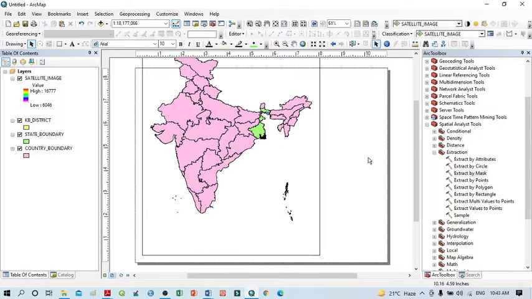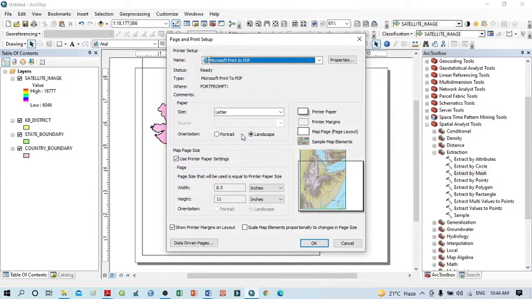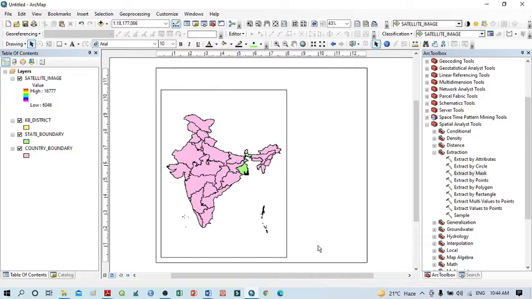I want to prepare my study area within this landscape page, but I also want to customize my page layout. So you can click here, use printer paper setting, simply uncheck this, and you can see the width and height. I can increase the width and height. I may take the width as 13 and the height as 12. Yes, I want to take this.